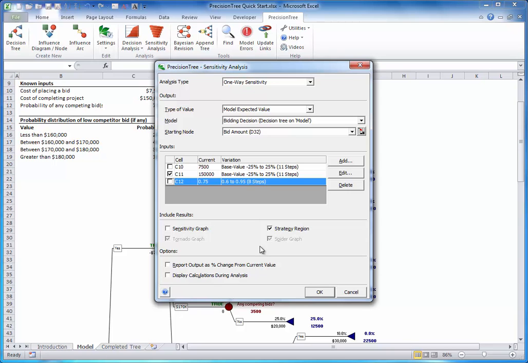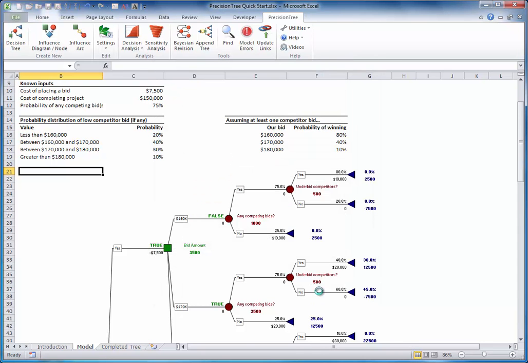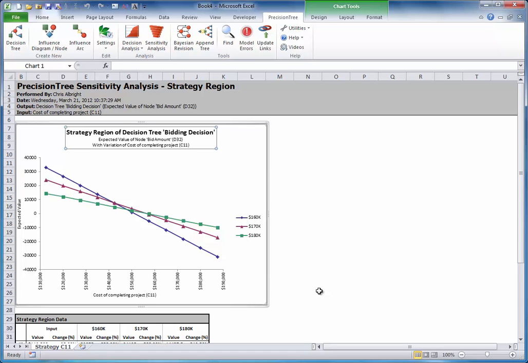Finally, choose the results you want. A good choice in this case is Strategy Region. And click OK. This is the Strategy Region chart. It shows a graph of the expected net gain for each of the three possible bid amounts, as the cost of completing the project varies over its range. Because the company wants the largest of these expected values, it will choose $160,000 when the cost of completing the project is low, $170,000, red, when the cost is in the middle, and $180,000, green, when the cost is high.